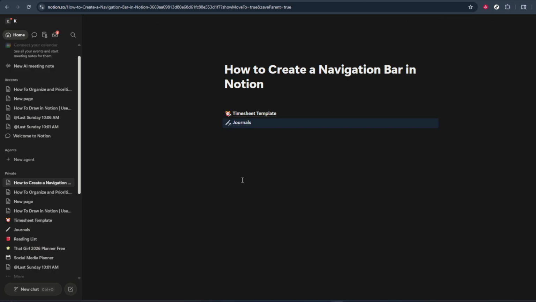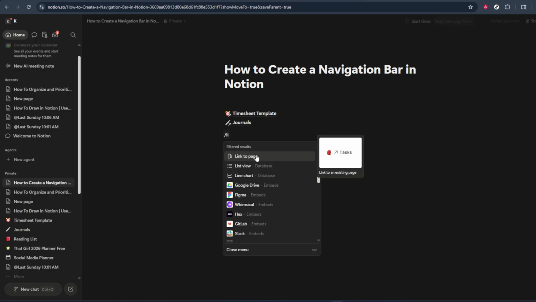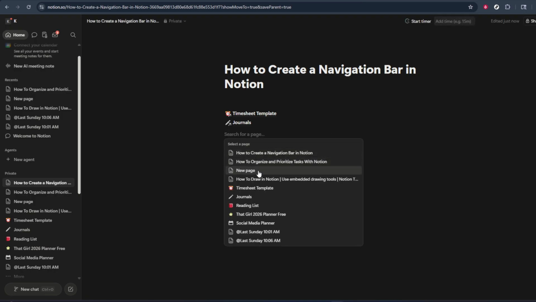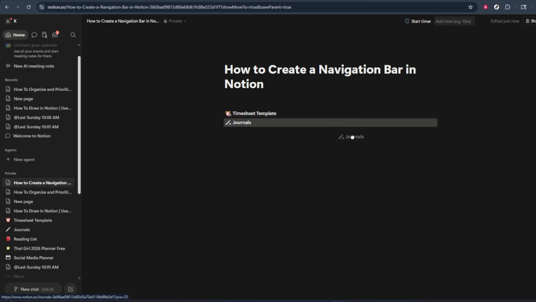Now that you've created your links, it's time to arrange them so they actually look and feel like a navigation bar. You can click and drag each linked item to reorder them. Place the most important or most frequently used pages first. To make it feel more like a true navbar, you can place the links side by side by dragging them into columns.